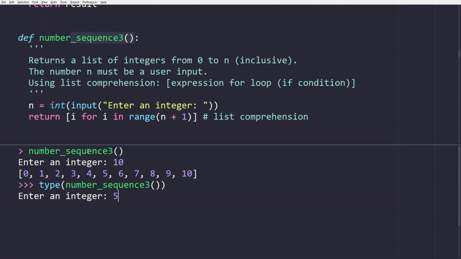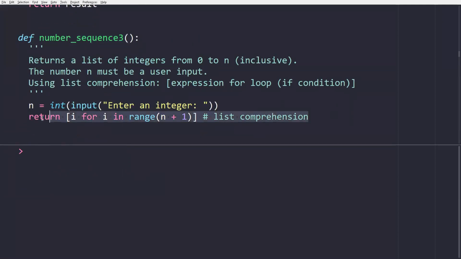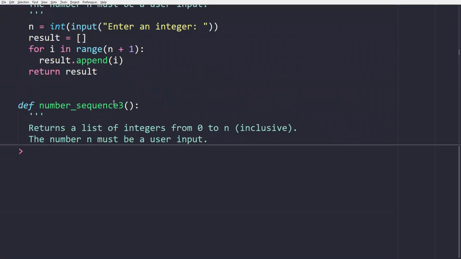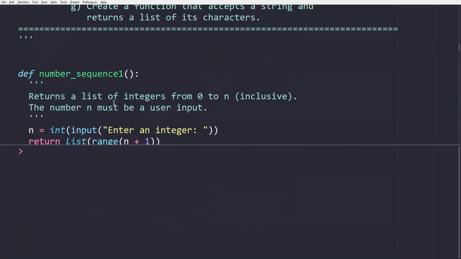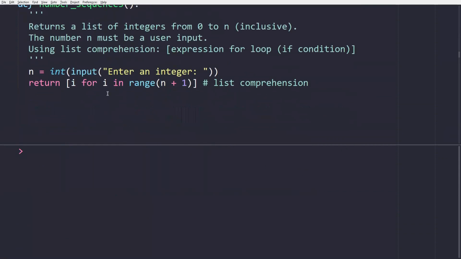So integers 5, and the data type here is a list. Okay, so pretty much this is it for the list comprehension solution. Again, just to review, the format for your list comprehension is an expression.